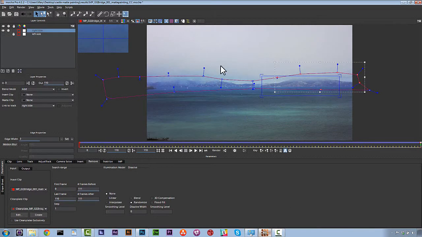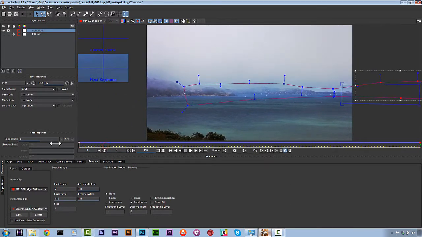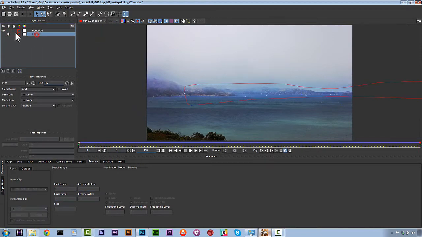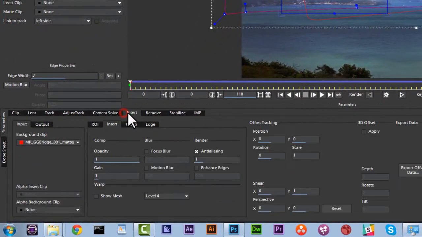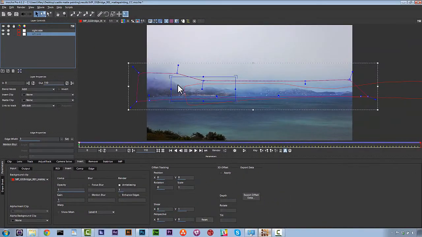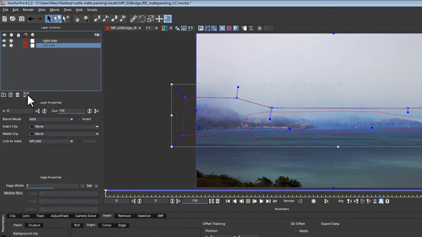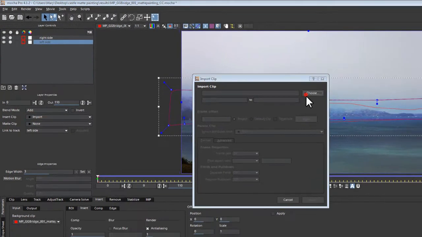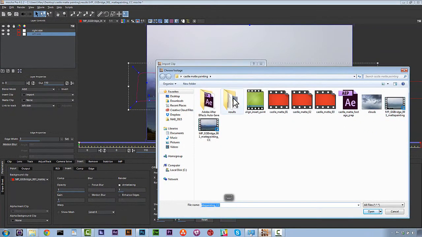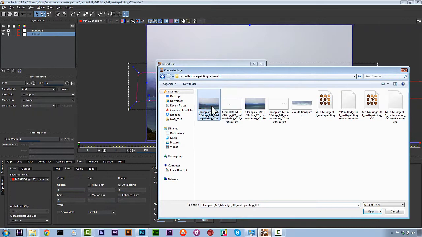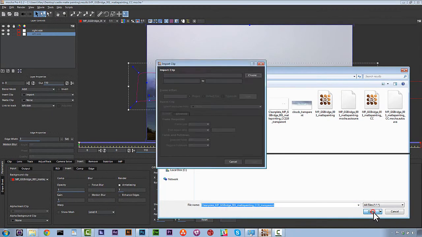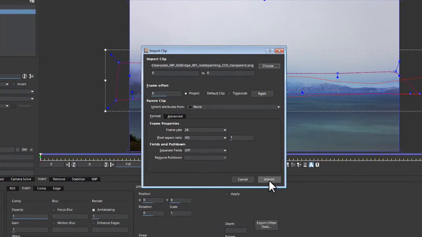So back in Mocha, we're going to select the layer that we want to bring our first frame painting on. So that's going to be our left side. So with left side, we go to the insert panel and we take our surface tool. And because this is frame 1, we're going to click the align surface button. That's going to push all 4 corners to the edge. And now we're going to import our clip that we made. So we're going to go to results, and we're going to pick the transparent PNG of our first frame. So we go ahead and hit open, we hit import.